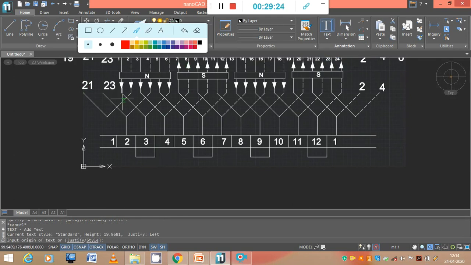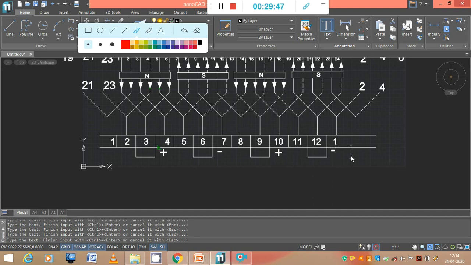And which is positive and which is negative? This is positive because the current direction is towards the commutator segment, right? What about this? This is negative, because the current direction is away from the commutator segment. Okay. This is positive and again this is negative.